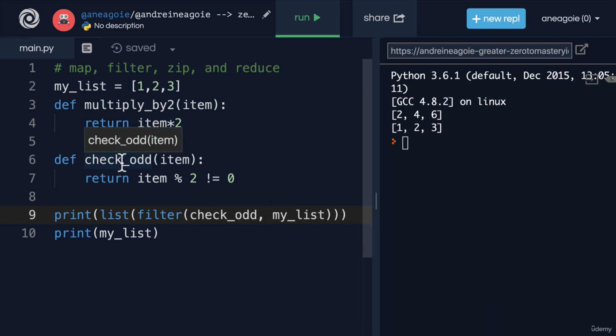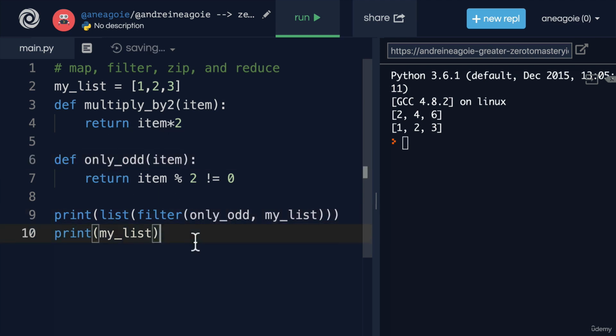Or you know what? I don't like this name. Let's do only odd. Like that. If I run this, look at that. I've filtered and removed the 2 because that's an even number.